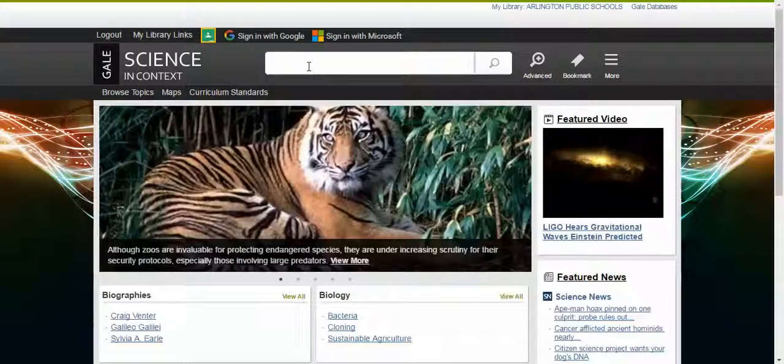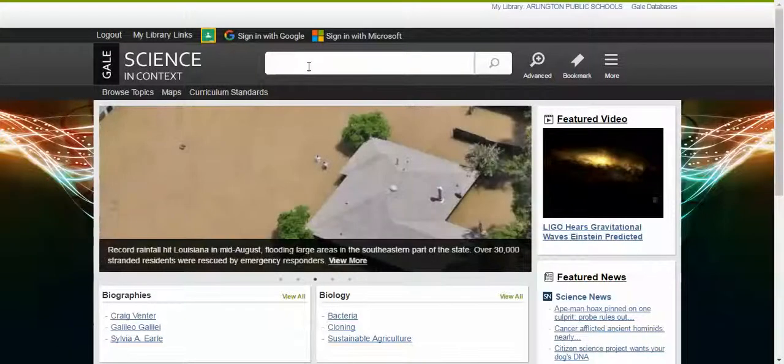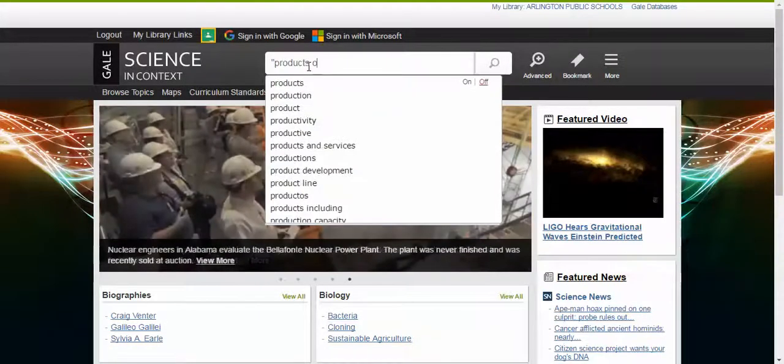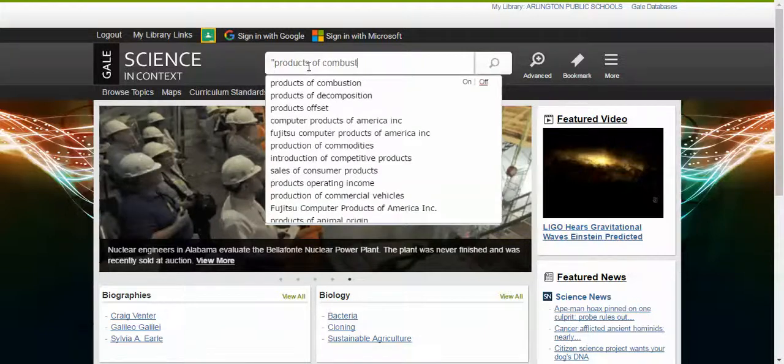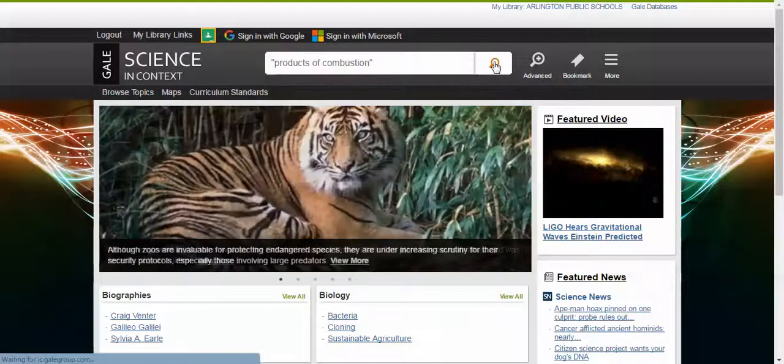The last search strategy that I want to talk about is using quotation marks. Using quotation marks in a search has the effect of gluing that phrase together. So if you search for a phrase in quotation marks, it will only find that phrase in that order in the articles that it gives you. Let's try this search. Products of combustion, end quote, and then click search.